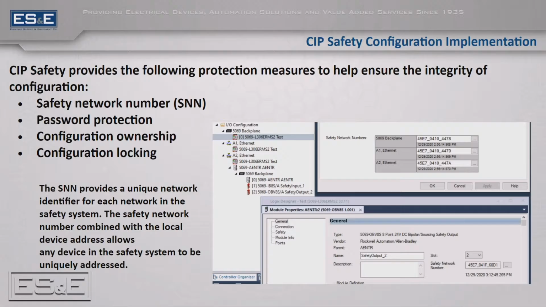And then just a quick look at the configuration and setup for these safety networks. Each safety network has something called a safety network number, and this network number is unique for every single safety network. So if there's a device on another safety network that's trying to communicate with a safety network it doesn't belong on, then everybody's going to go into a safe state because we're receiving information from something that is not on our network. We're also using password protection, configuration ownership, and configuration locking. So those are, again, layers of protection, additional layers of redundancy and security to verify that we're only allowing certified people to configure, edit, and modify the safety network itself.